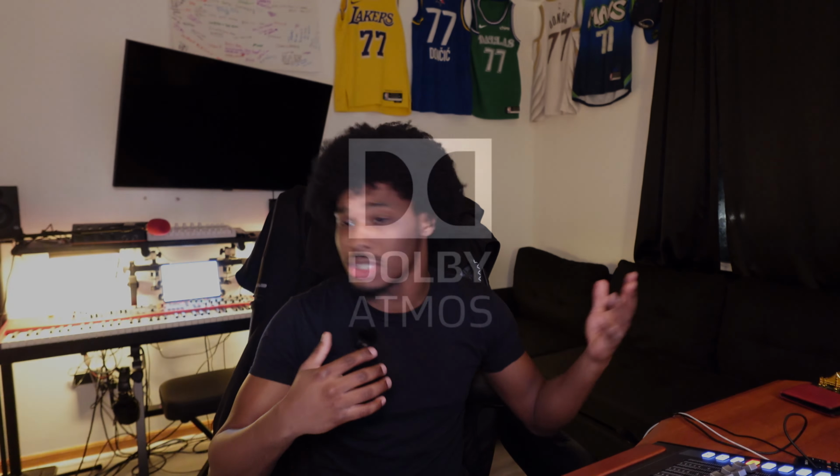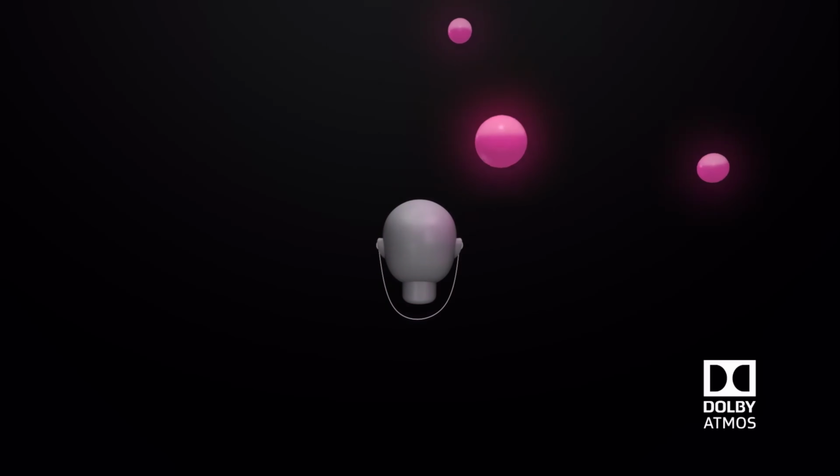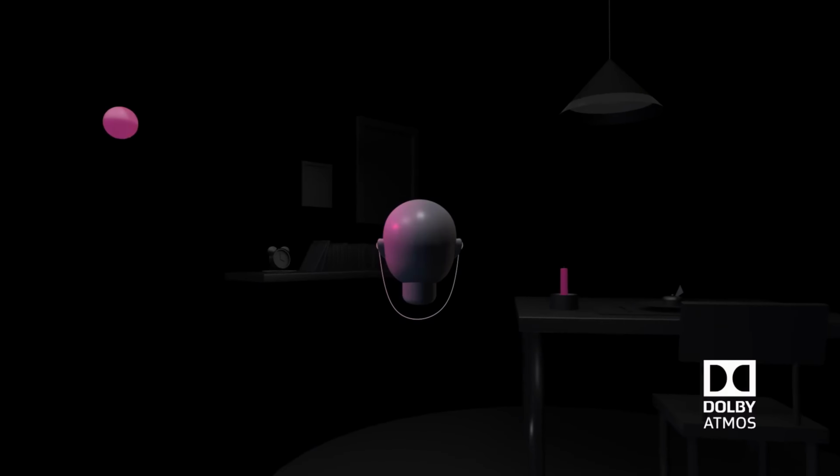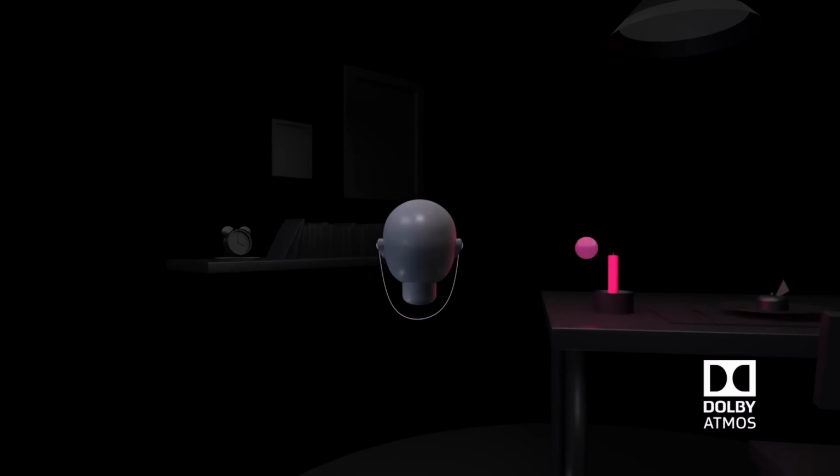So before we get started, let's just go over real quick what Dolby Atmos is so we can understand it. I believe that Dolby Atmos is one of the greatest inventions to have come to the music world. What is Dolby Atmos? It is an advanced surround sound technology that creates immersive 3D audio by placing sounds, objects, and I believe they're called beds, in a three-dimensional space in your ears.